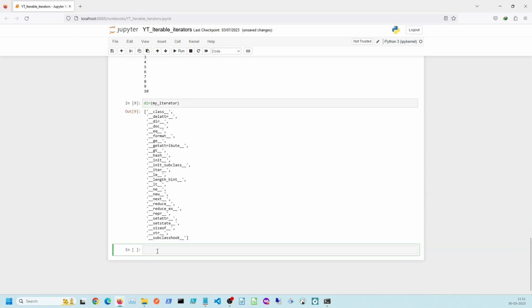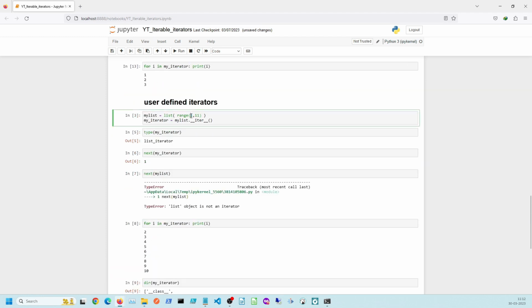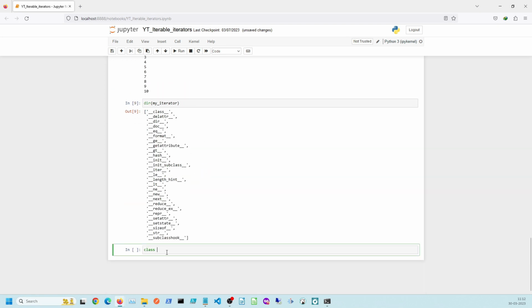Now we will move to our second example, where I will create a completely new iterator from scratch. To build that, we should have a class, and that class will take two arguments, a starting point and an ending point. This concept comes from range, where it starts from one point and finishes at another point. Every class starts with the class keyword, then I will give a class name called MyIterator.